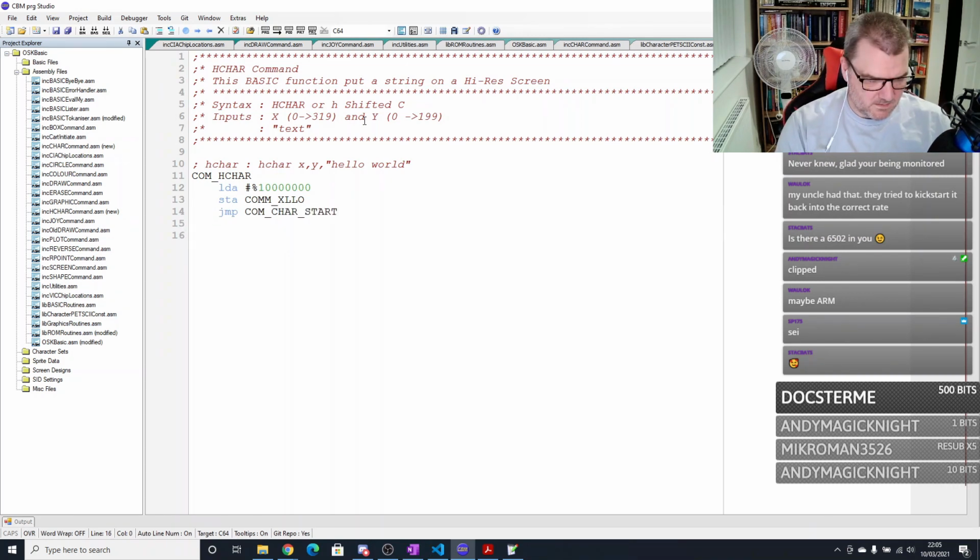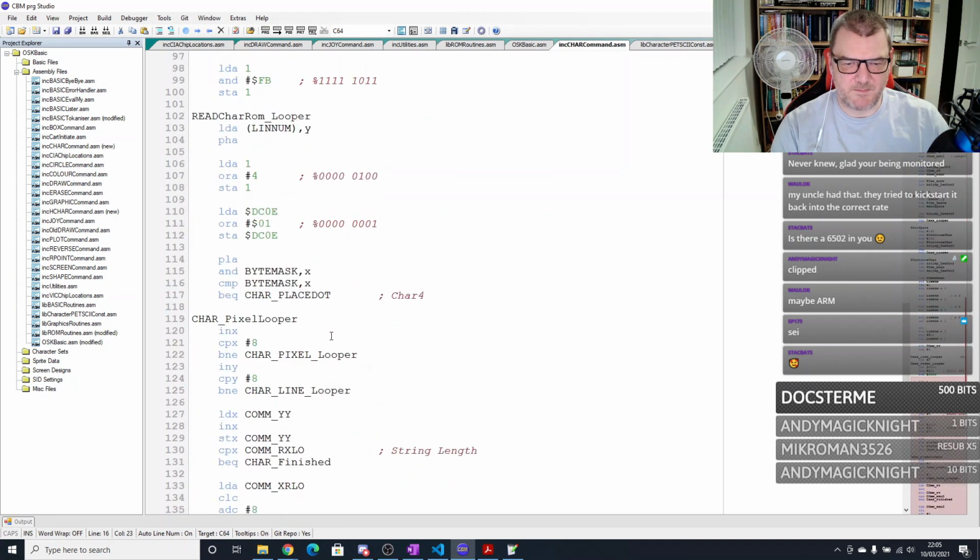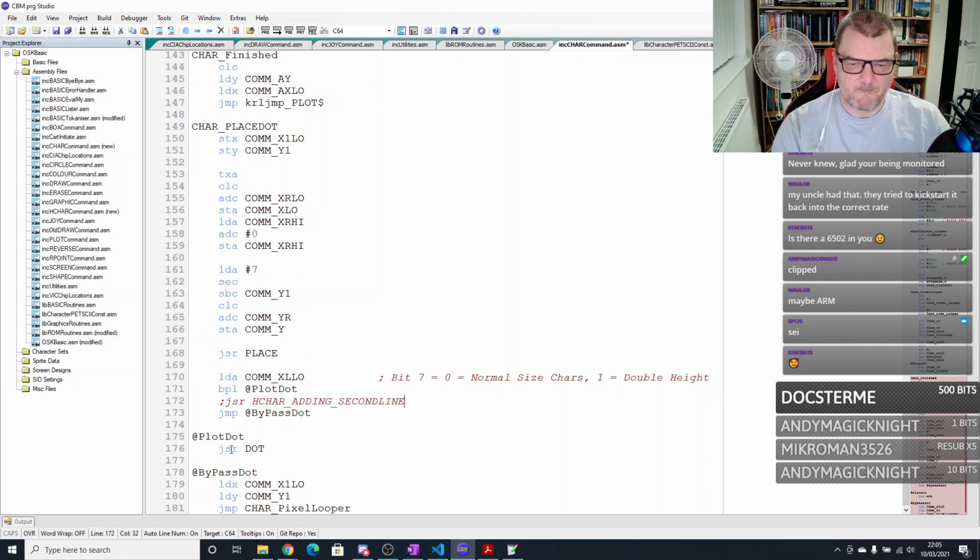Right, and then here we jump to that, and then here we are, HCHAR. And what are we actually doing here? Adding a second line. Right. So that is what we need to put into the CHAR, down here that we remmed out. Okay.